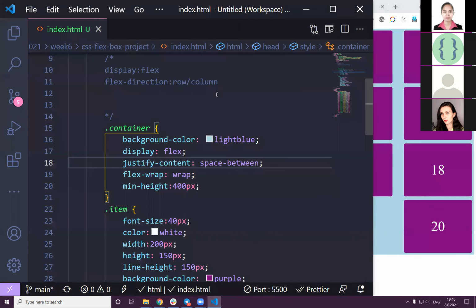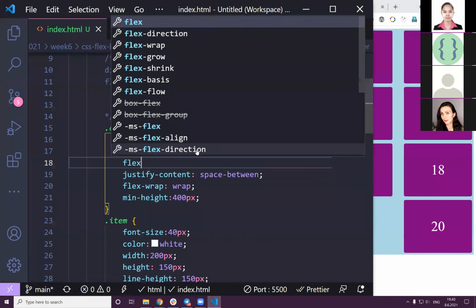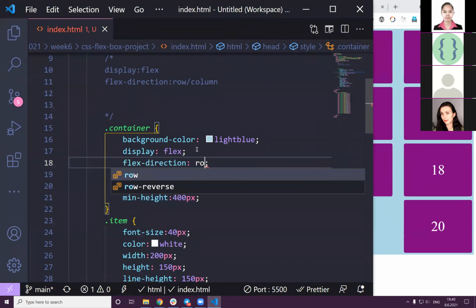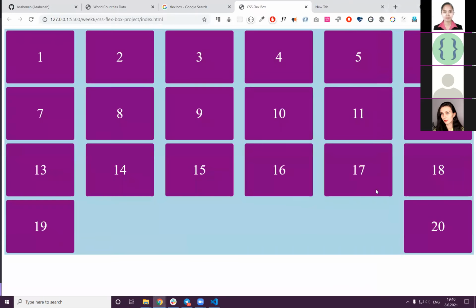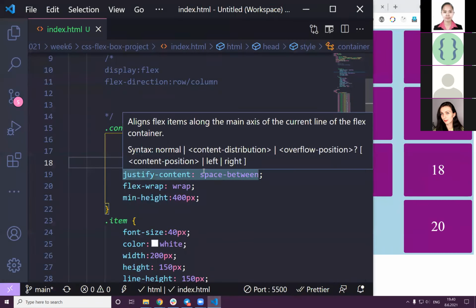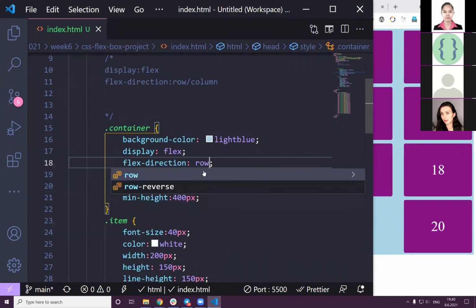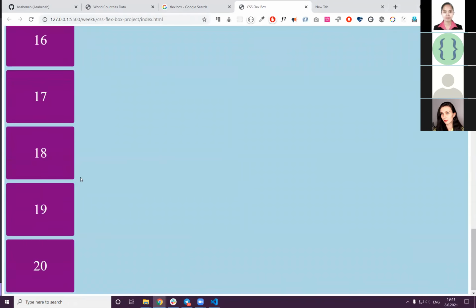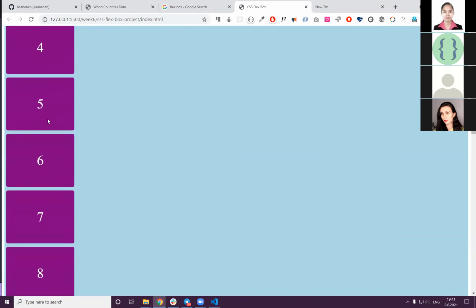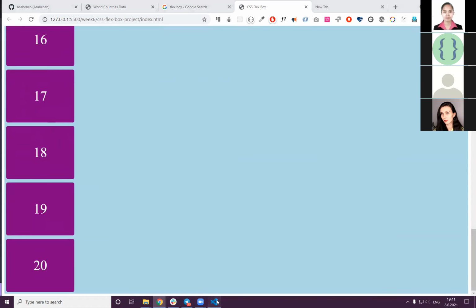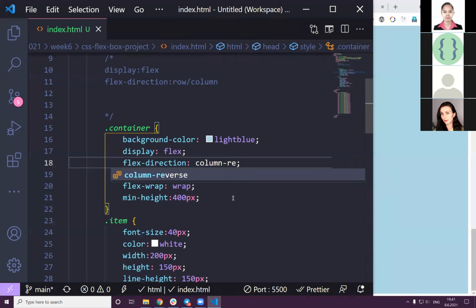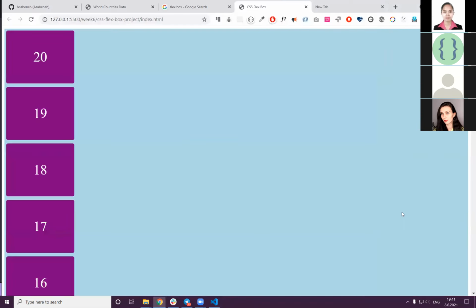Now, by default, the flex direction is, as I told you, row. But if you want, you can change row into column, as I showed you before. And even column reverse. What does that mean, column reverse? As you can see, instead of 1, it's starting from 20.